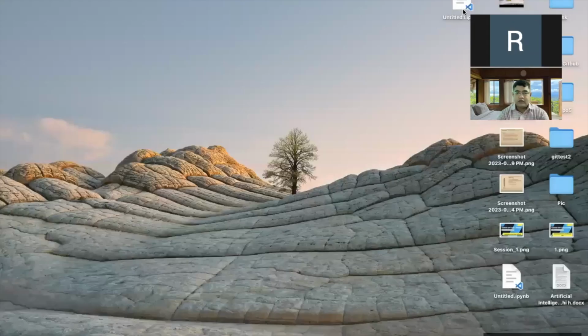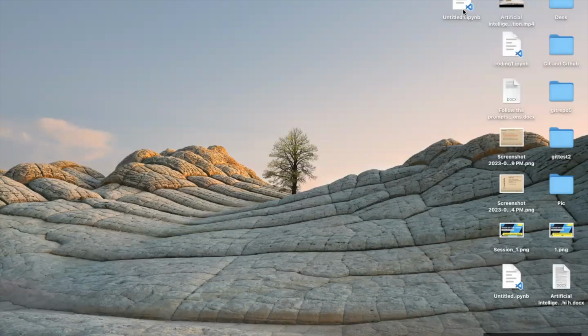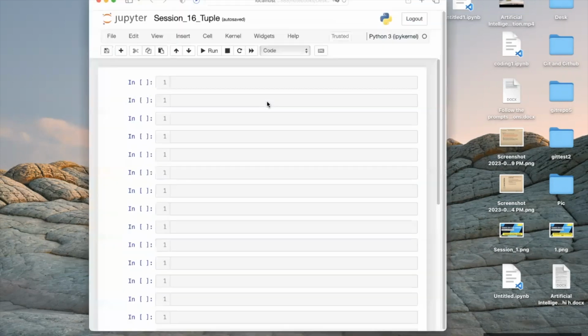All of you open your Jupyter notebook, and let me share my screen. Are you able to view my screen clearly? Yes. Fine. So here I have opened my notebook.